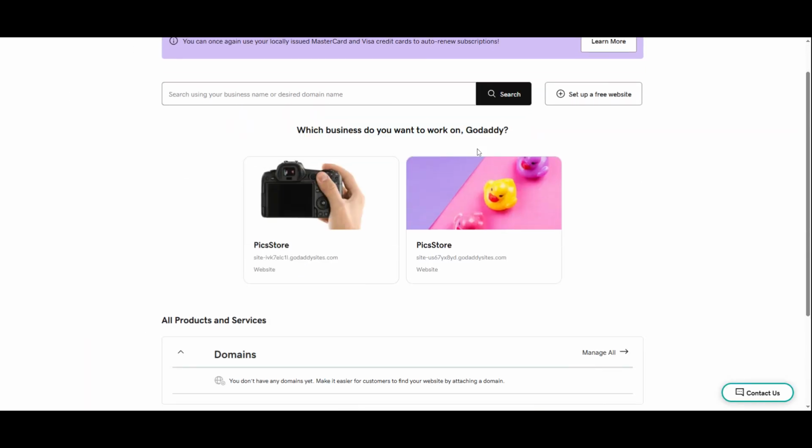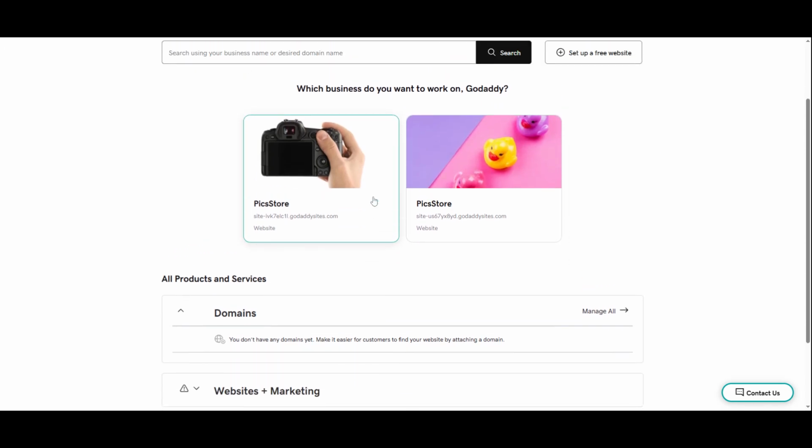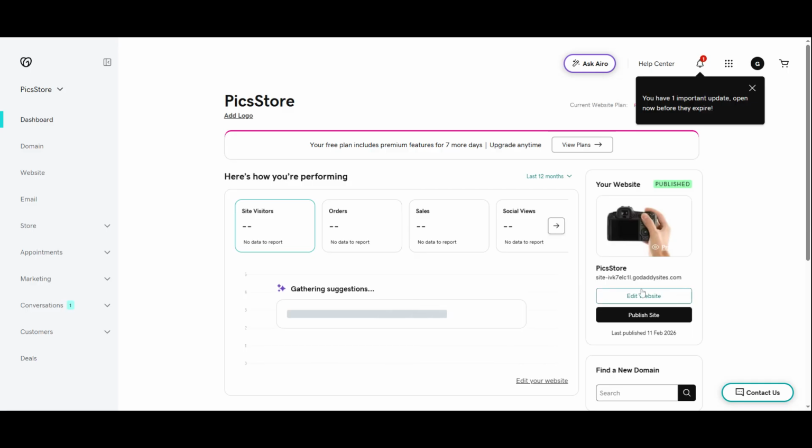Scroll down until you find your website builder plan. Next to your website, you'll see a button that says Edit Website. Go ahead and click on Edit Website. This will open the GoDaddy Website Builder editor, where you can make changes to your site in real time. Once the editor loads, you'll see a preview of your website.